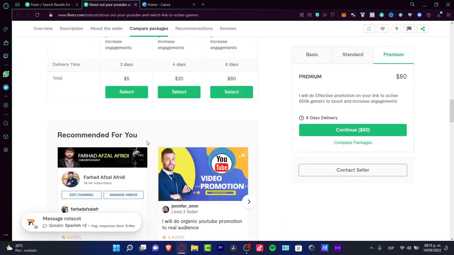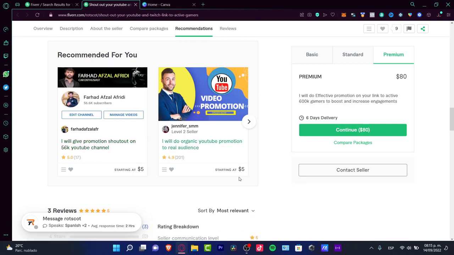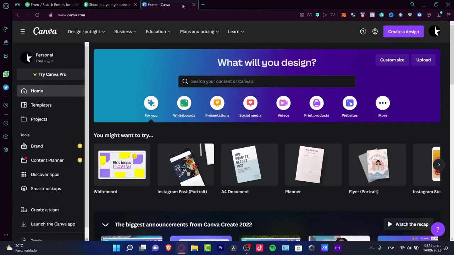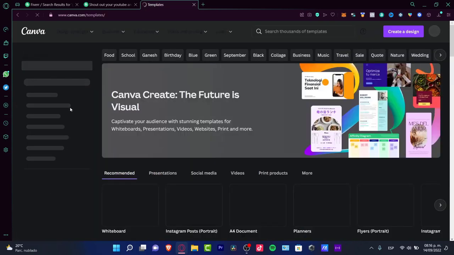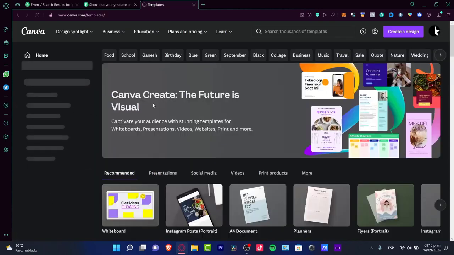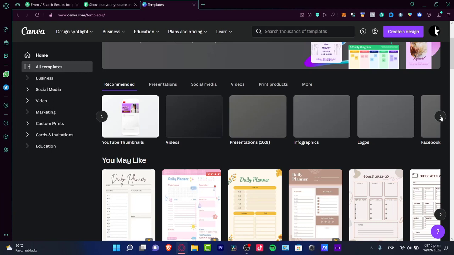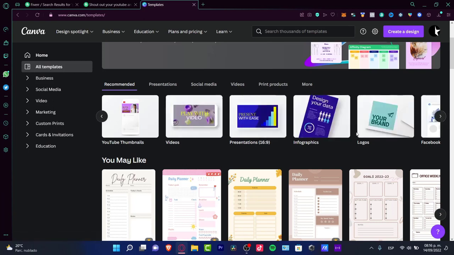So now that you know how Fiverr works, how the gigs are created here on Fiverr, we can create one of our own. And how can we do that using Canva? Well, here in Canva, what you can see is that we can do a bunch of things. Like for example, if I go into the template section, there are a bunch of things that are already done. For example, we can start creating whiteboards, Instagram posts, planners, flyers, and there are a bunch of gigs that we can create here in Canva.